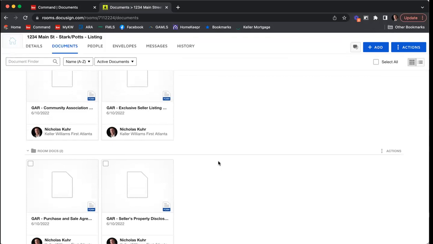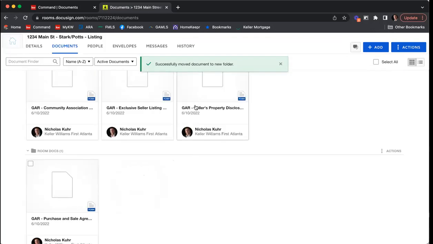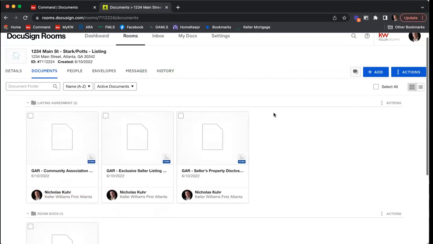The second option is very simple. Roll your mouse over the document icon that you want to move, hold your mouse down, and then just drag it and drop it into the desired folder. Pretty easy.